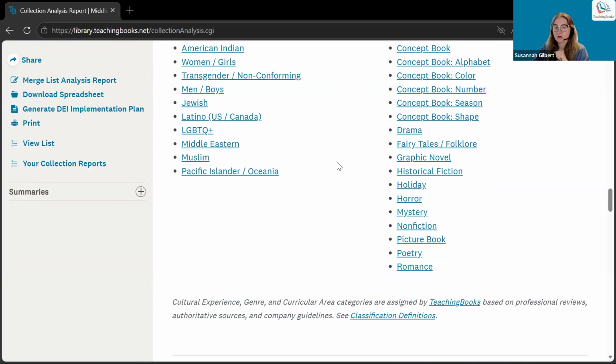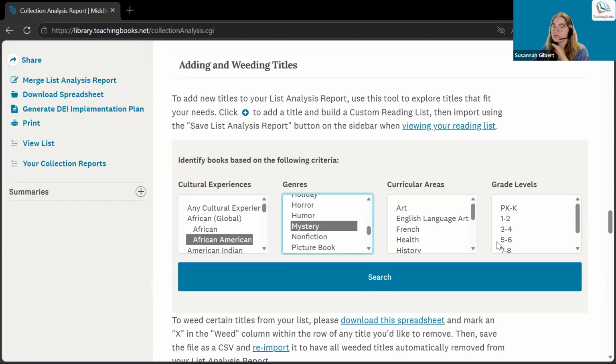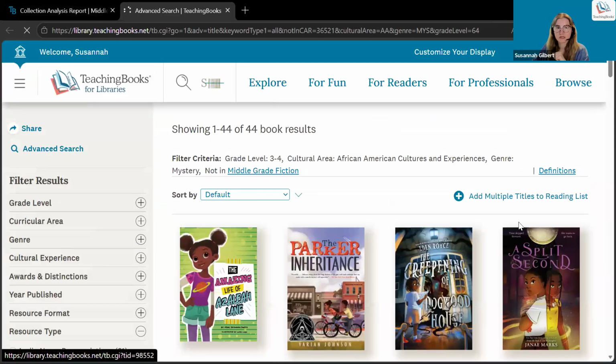We are going to take a look at a couple of them here. One of them is, if you scroll down a little bit here, there is a built-in tool. So we have filters here that we can identify. For instance, we could say we're looking for African American because we know that was on our list. We can say we want mystery because we know that was on our list. And then we can pick a grade level here and search. And this is going to give us 44 titles that fit all of those categories.